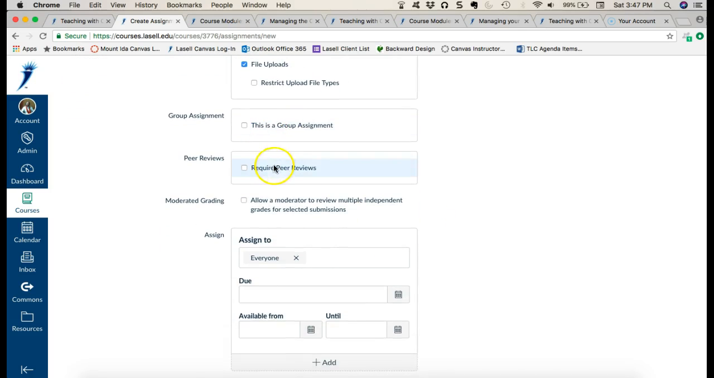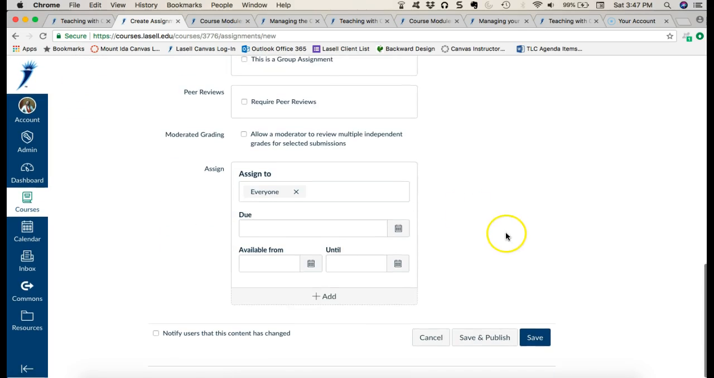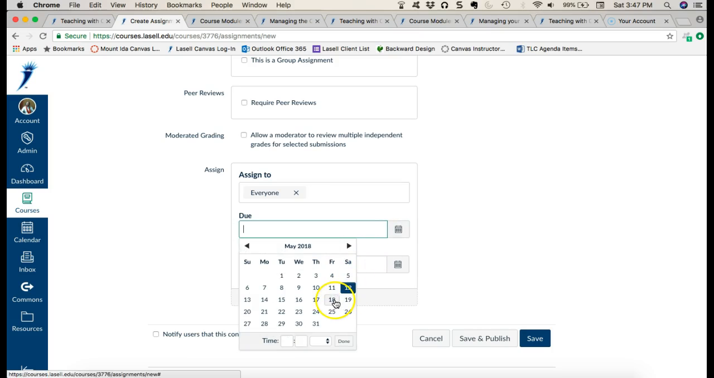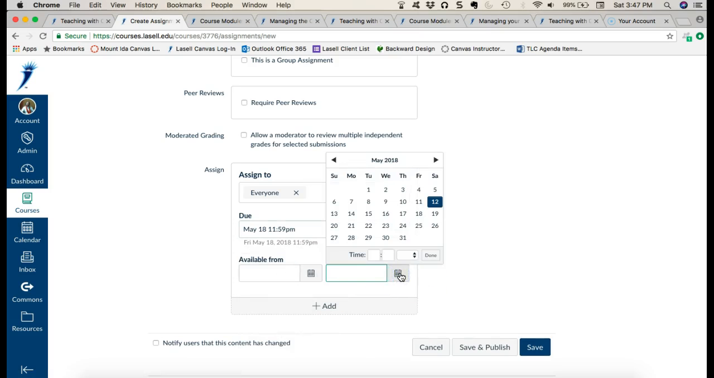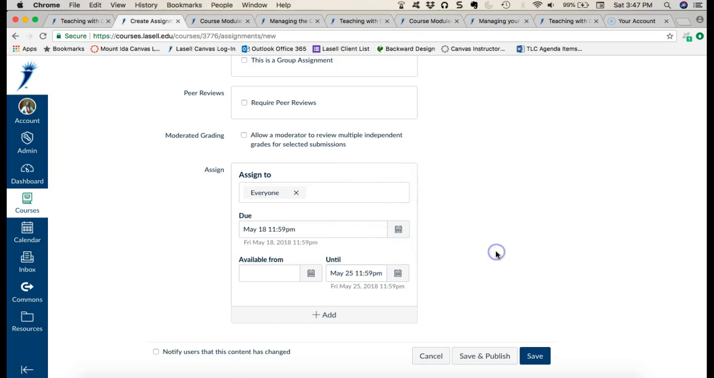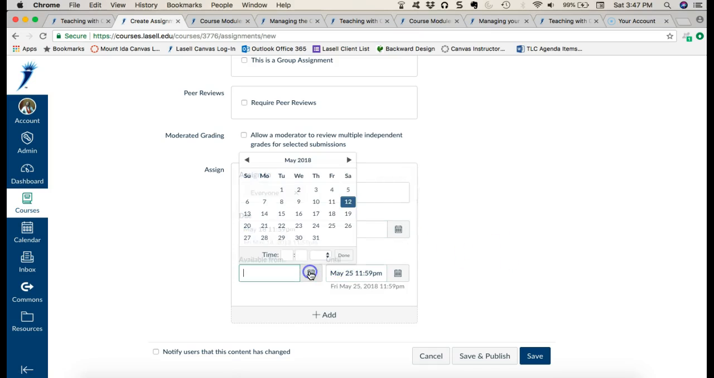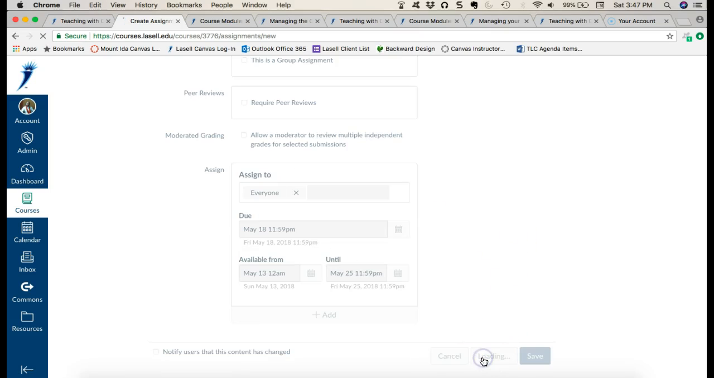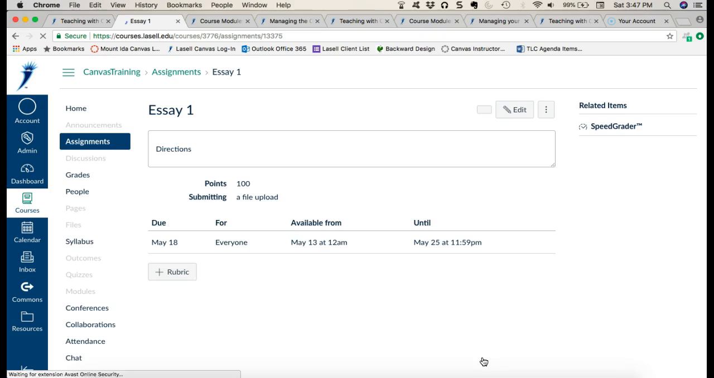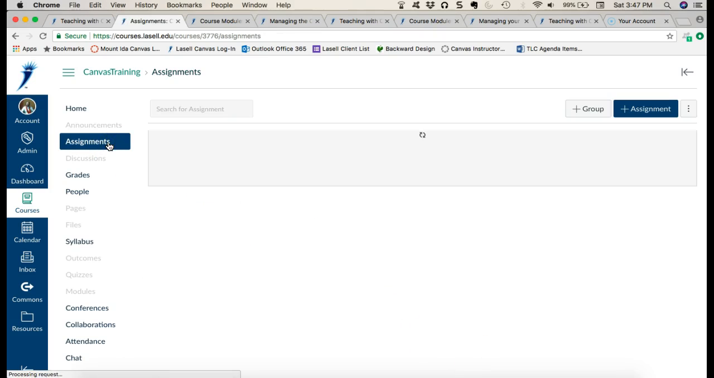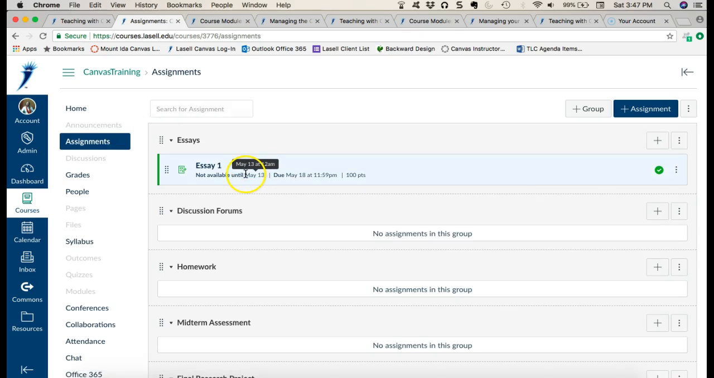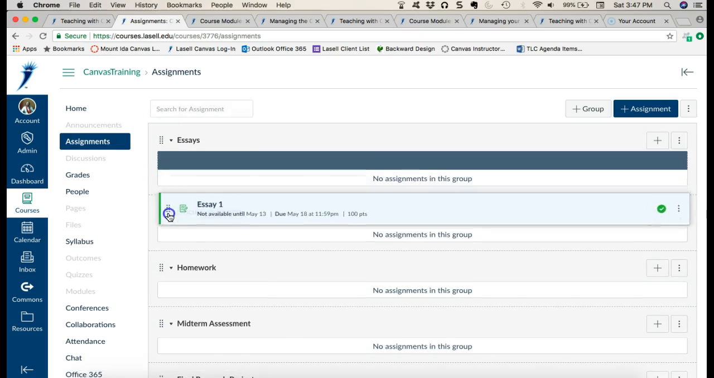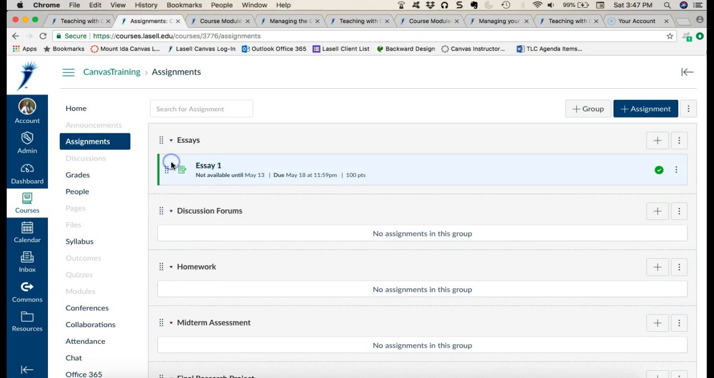Group assignment options and peer review options are available. You can choose due dates depending upon when it's due and when you want it available until, if you want people to still be able to submit it after that due date, and when it's available from, for example. And then once you hit save and publish, it will appear in the assignment group that you put it into, and it will appear in your gradebook. So here it is in the assignment group. If I put it into the wrong one, you can always drag it into the proper one.